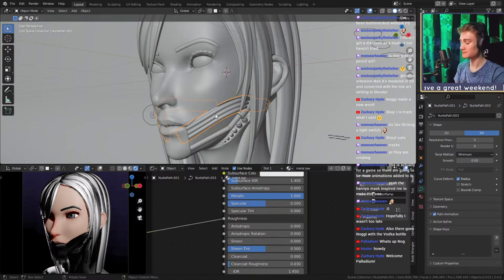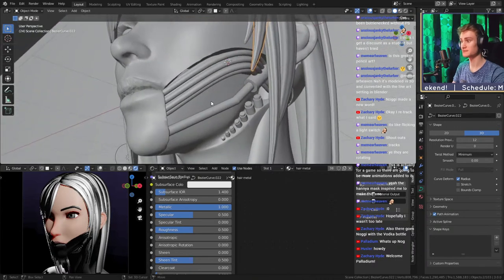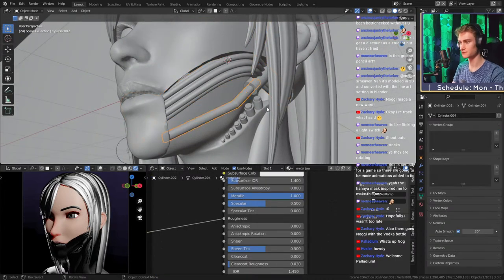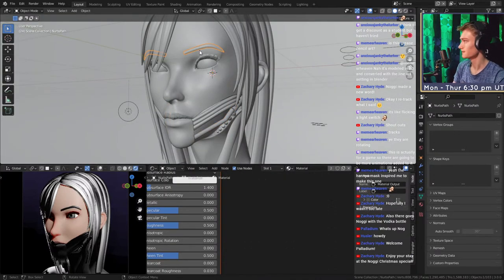I'm guessing this is supposed to be a more stylized character because of the hair and also the simplistic shapes, like the cables or the other shapes, and the face overall and the eyebrows. Enjoy your stay at the Nogi Christmas special. I don't know if this is a Christmas special, but I guess.